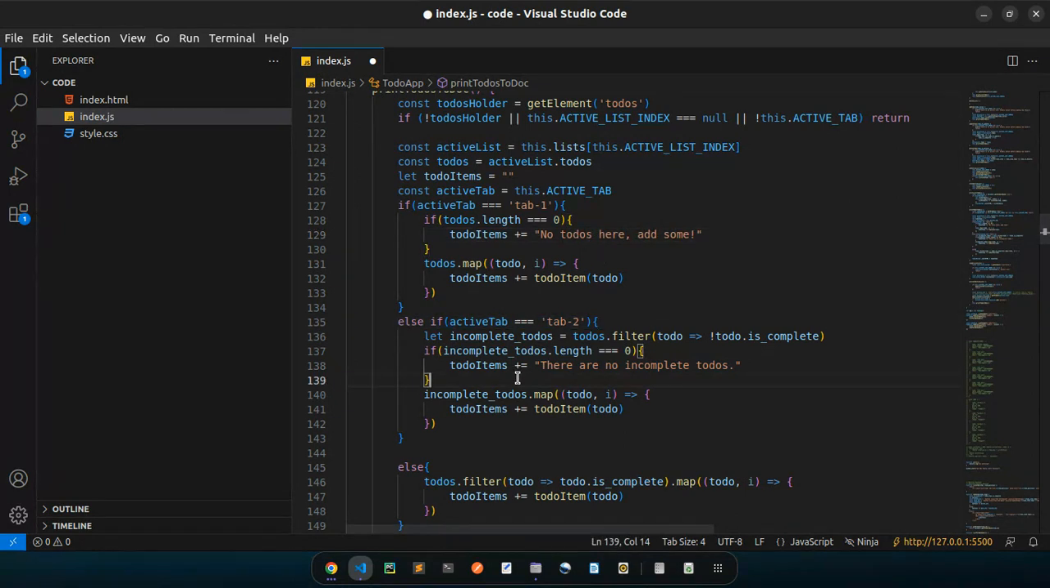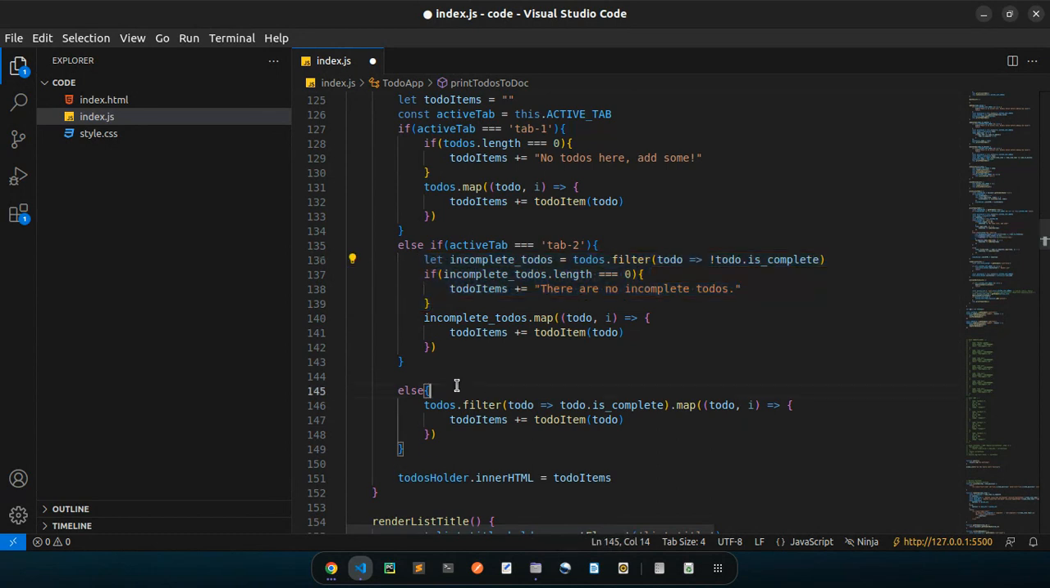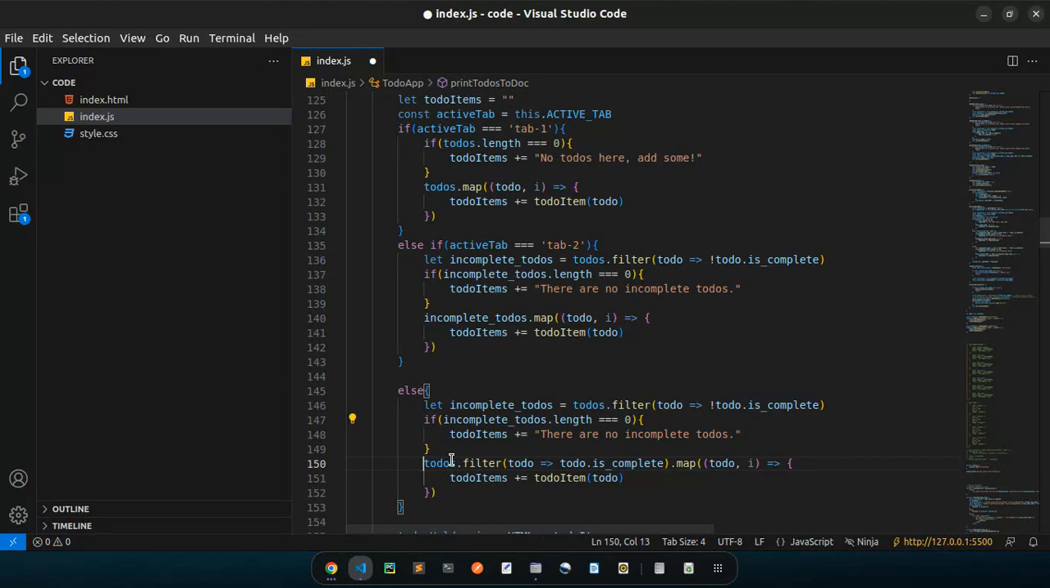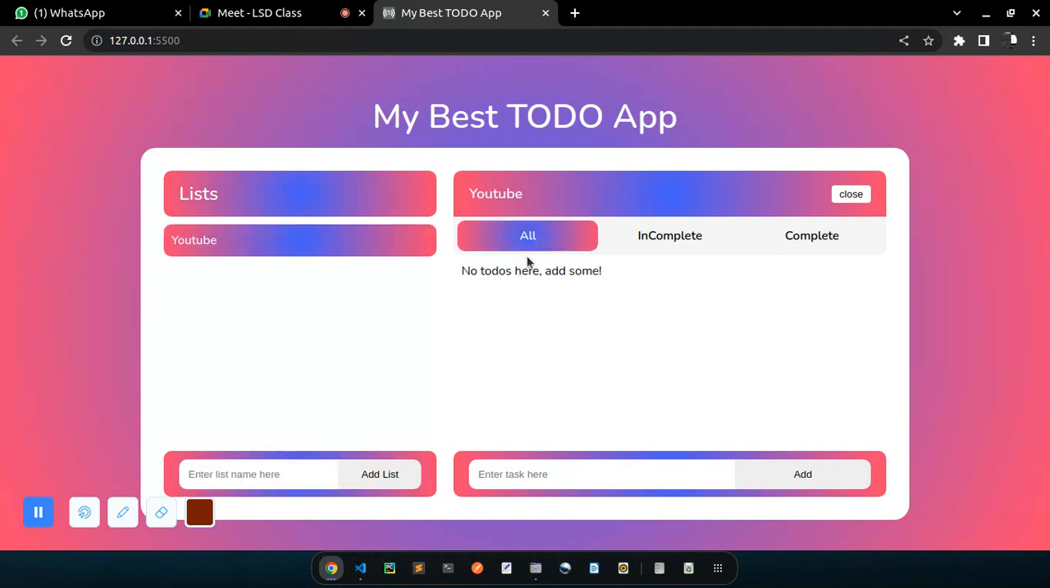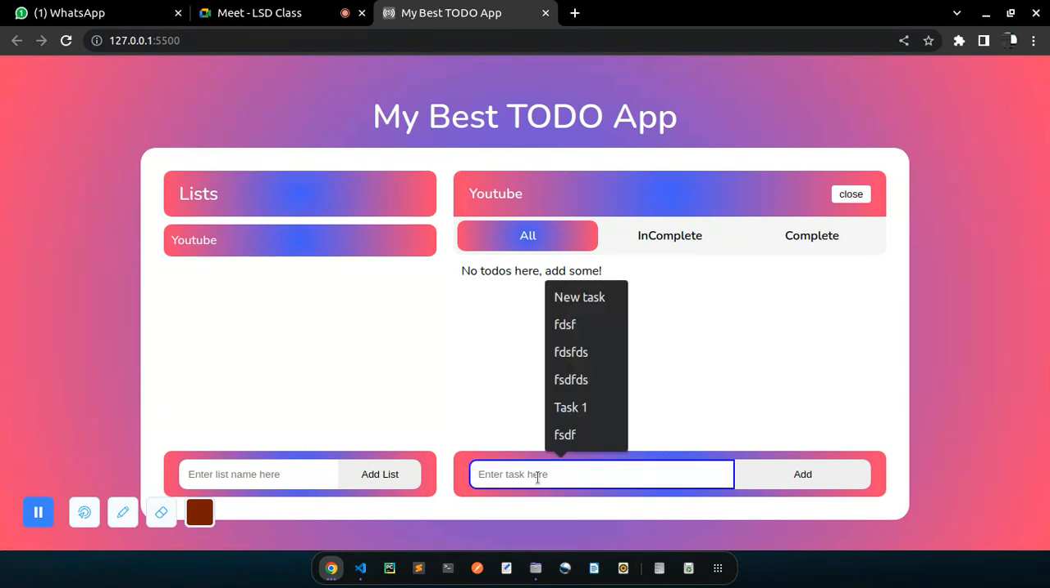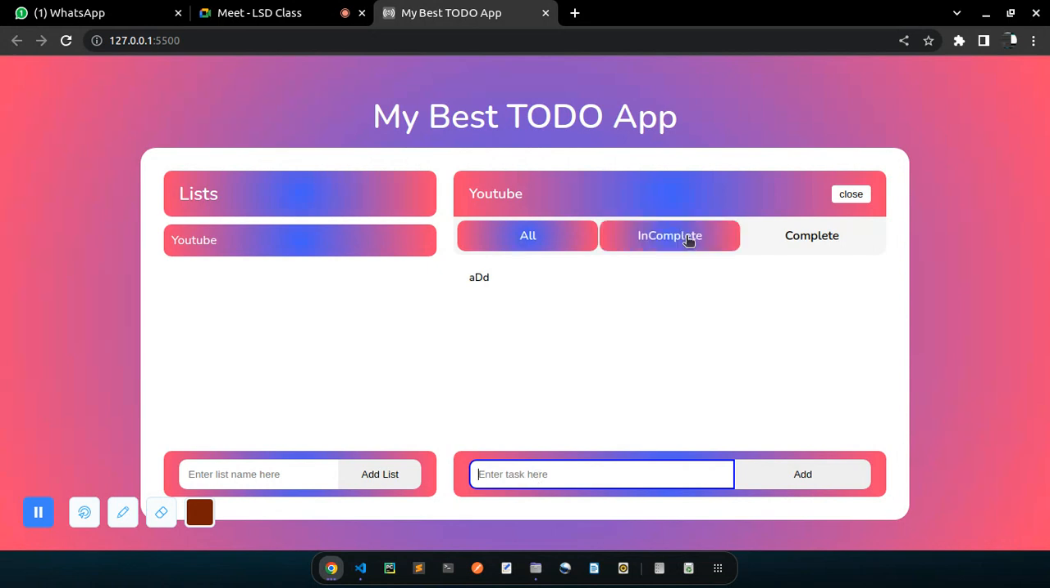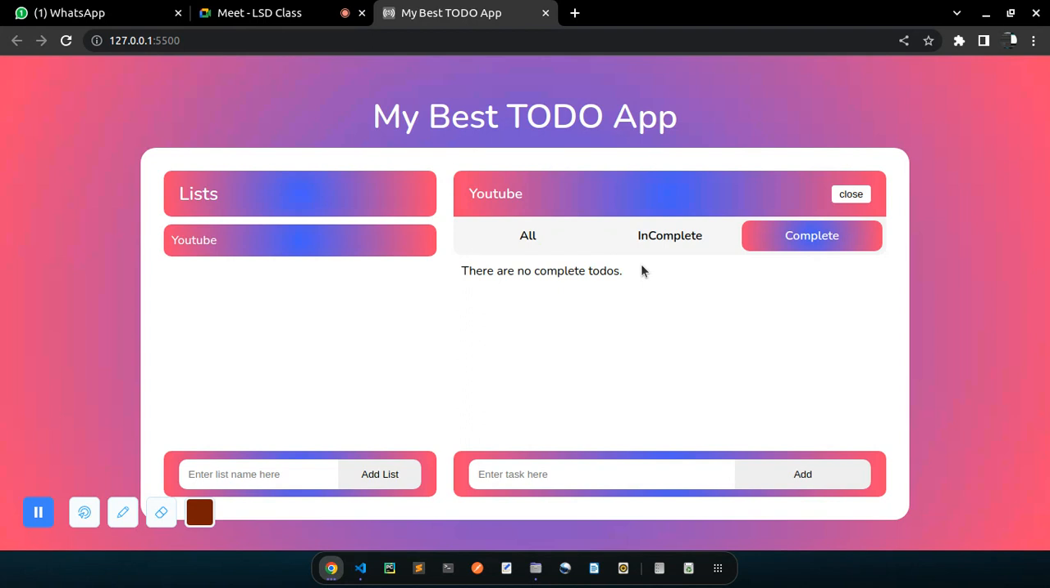Then also we can do the same for complete ones. So just pick that and move this function up a bit, up to this point, and say these are the complete to-dos. There are no complete to-dos. Then move the function or the variable you see there. So if I come here and say YouTube, add, select YouTube, then it will say no to-dos here, add some. So I have the first one incomplete there, but here there are no complete to-dos. So we have taken care of the empty state of our application. For example, if there's nothing, then just do nothing.